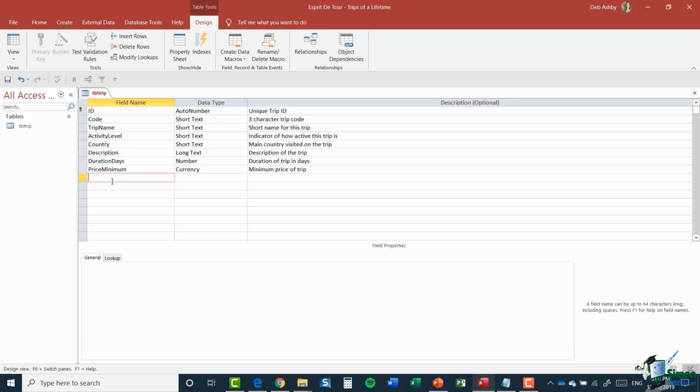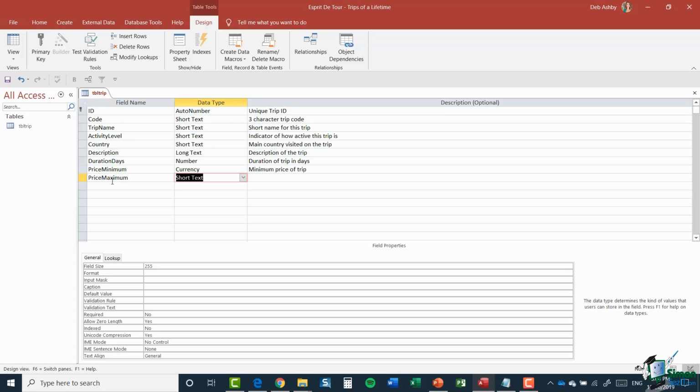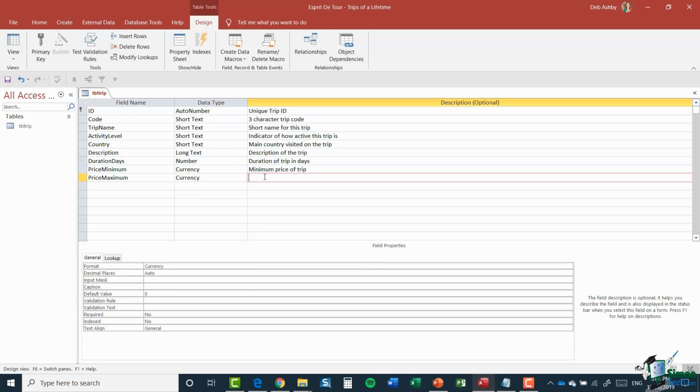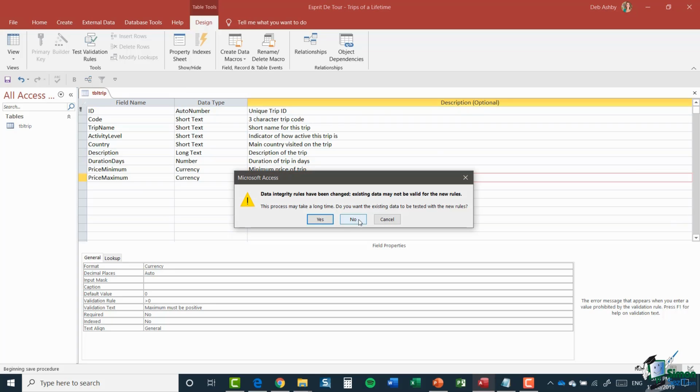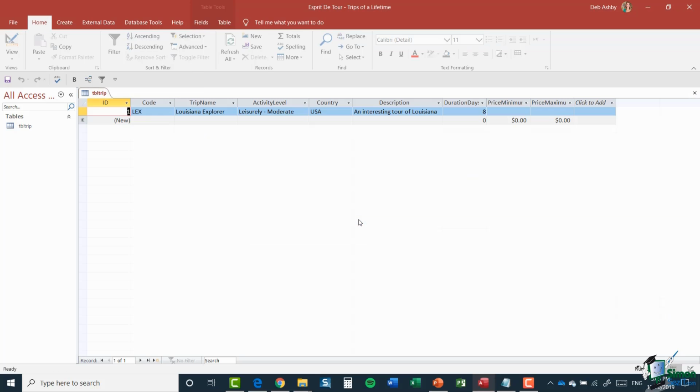And I'm going to do exactly the same for price maximum. We're going to select currency. Maximum price of trip, validation, it must be greater than 0. Okay, so let's now jump back to datasheet view. We're going to save. I'm going to say no to testing.